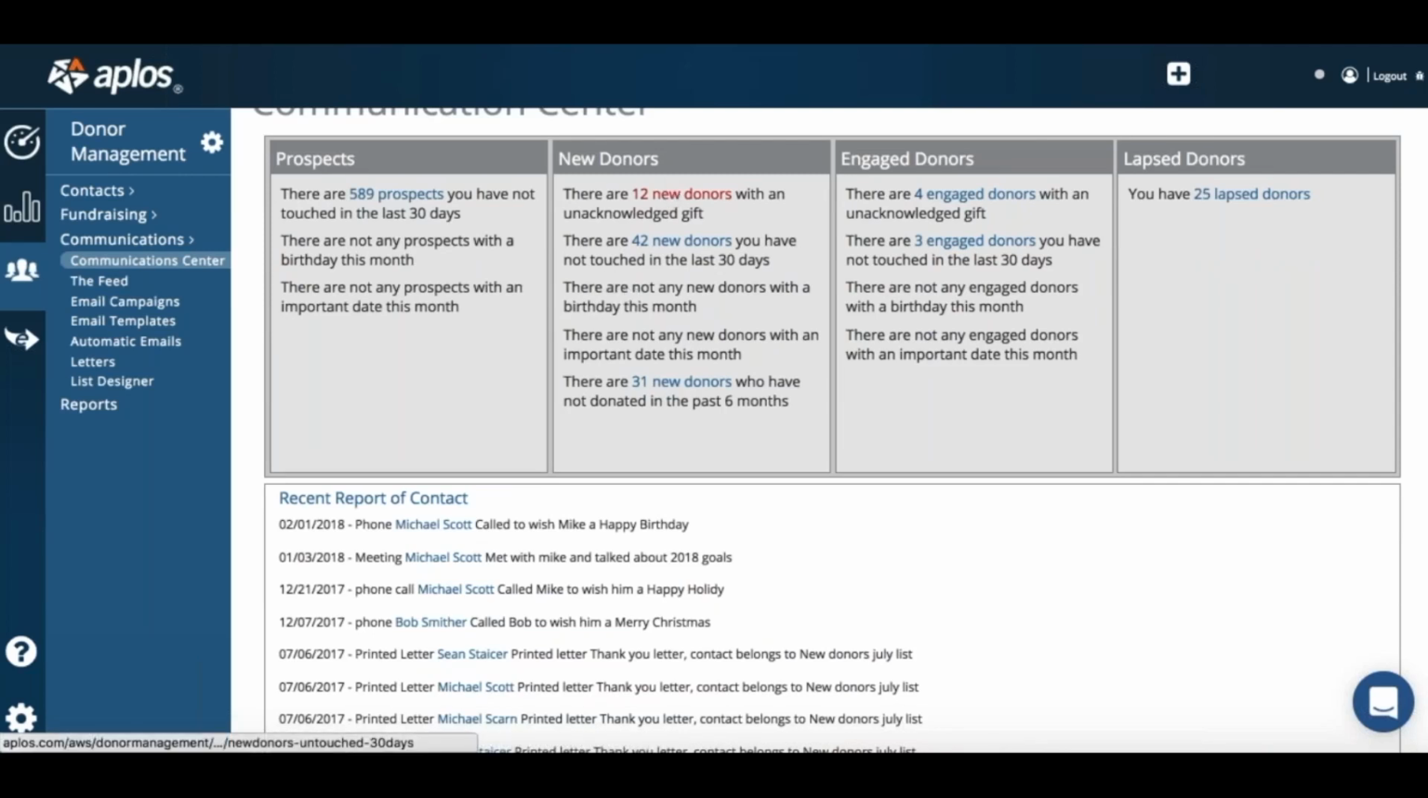So, for example, you have 42 new donors that you have not touched. That's just going to say, hey, have you put out a new donor welcome letter or sent an email or something like that? Maybe you've got some unacknowledged gifts or something to that nature. Oops, you have 25 lapsed donors. Maybe you ought to get on the phone and call some folks or something like that. So this is just some things to help you.